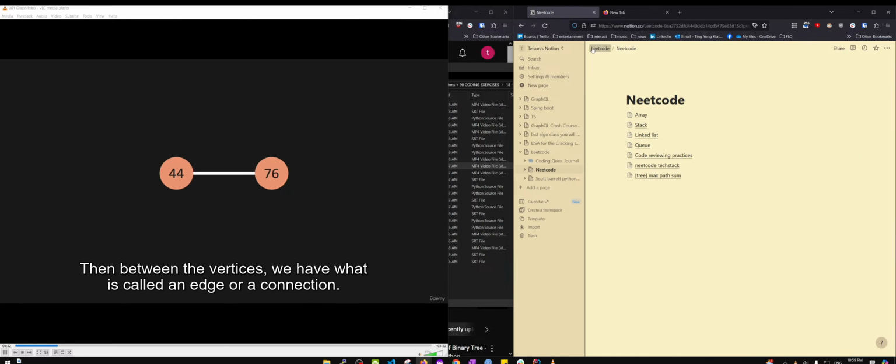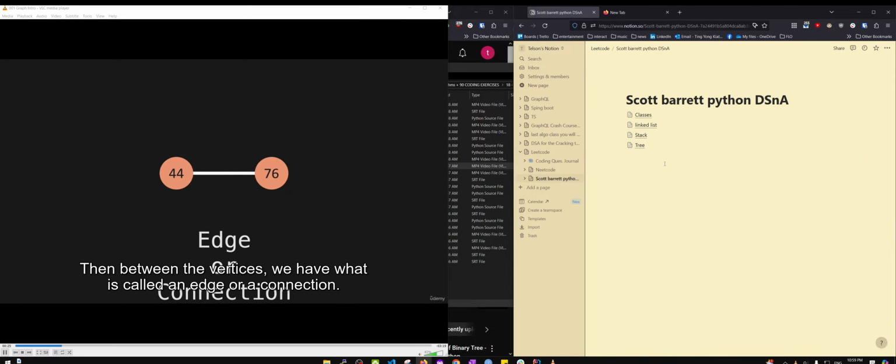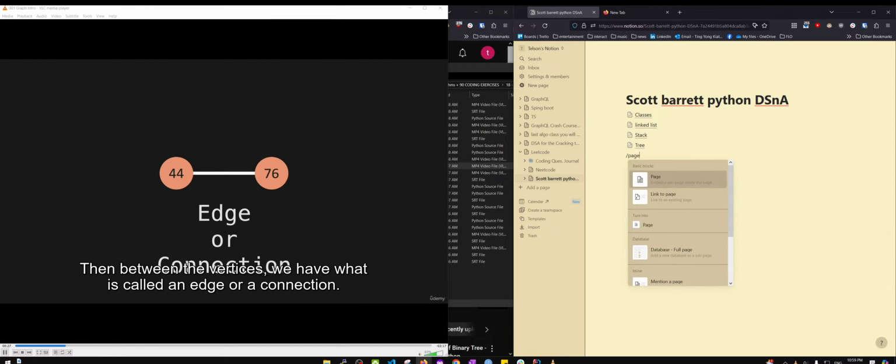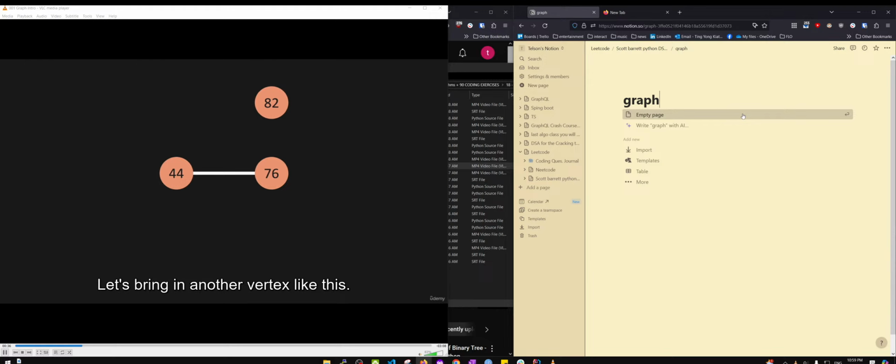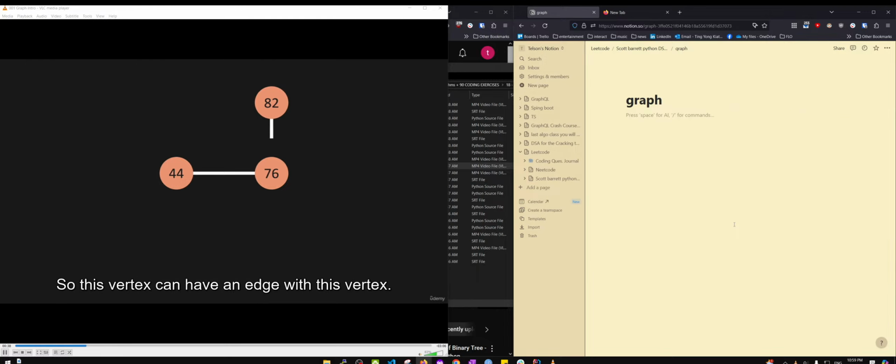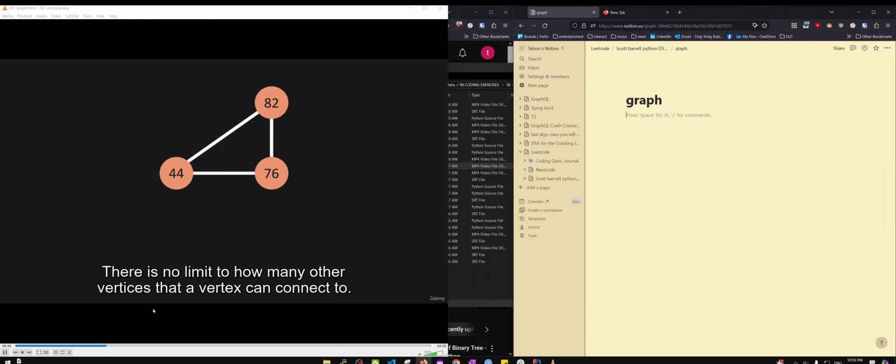Then between the vertices, we have what is called an edge or a connection. The proper way to say it is edge. So we have vertices and edges. Let's bring in another vertex like this. So this vertex can have an edge with this vertex, or it can have one with this one, or it can have one with both. There is no limit to how many other vertices that a vertex can connect to.